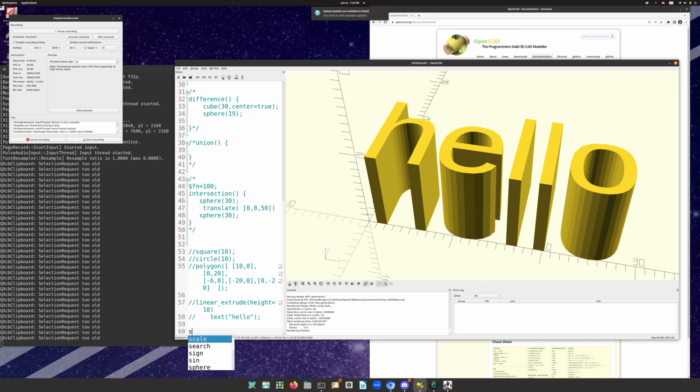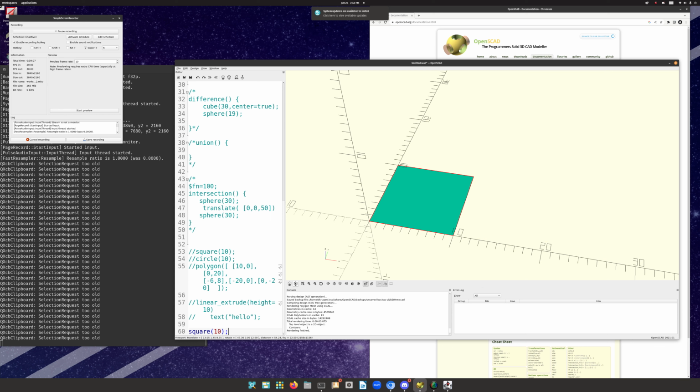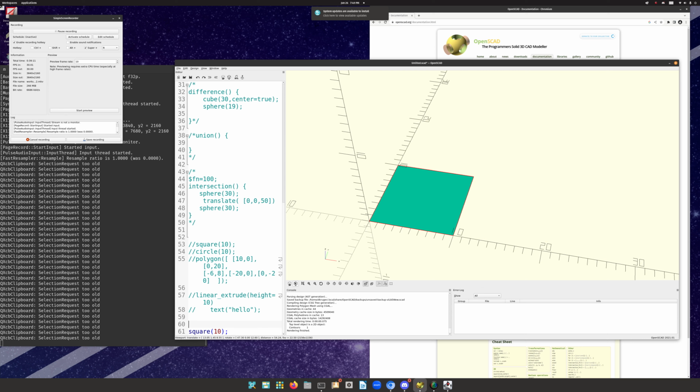All right, so let's just do a square. Square 10. There we go. Now, this is going to be a little boring, because you know what happens when we linear extrude a square. Linear extrude, height equals 10. What I'm going to have is a cube, right? So that's kind of boring. But look what you could do to it.